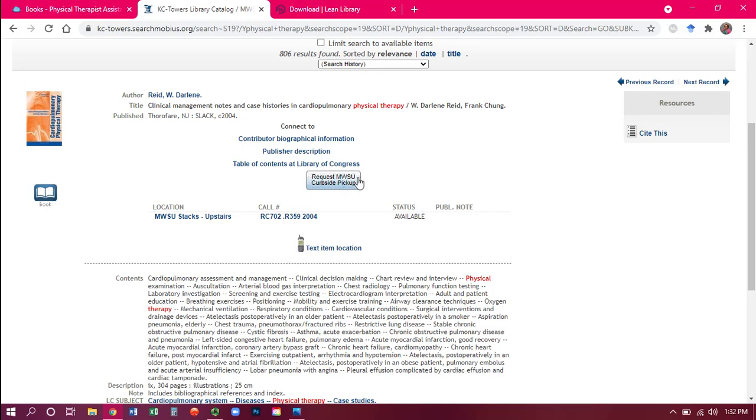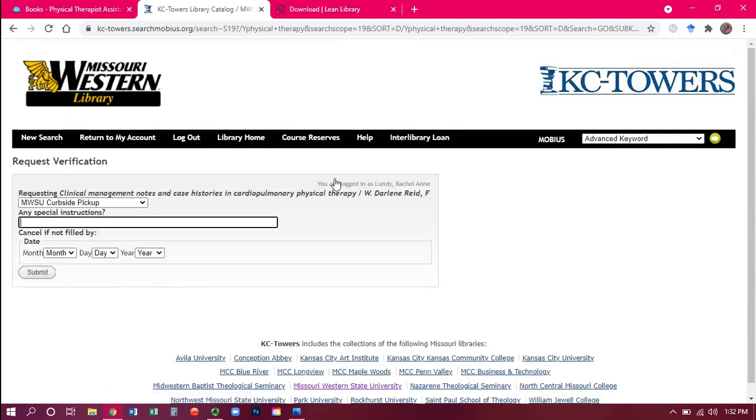And then we also offer curbside pickup. So if you click on this button, you can call us and we can bring the book out to you, or we'll have it at the circulation desk so you can just run in and grab it without having to go locate it in the stacks. And it'll just be ready and all checked out to you and ready to go.